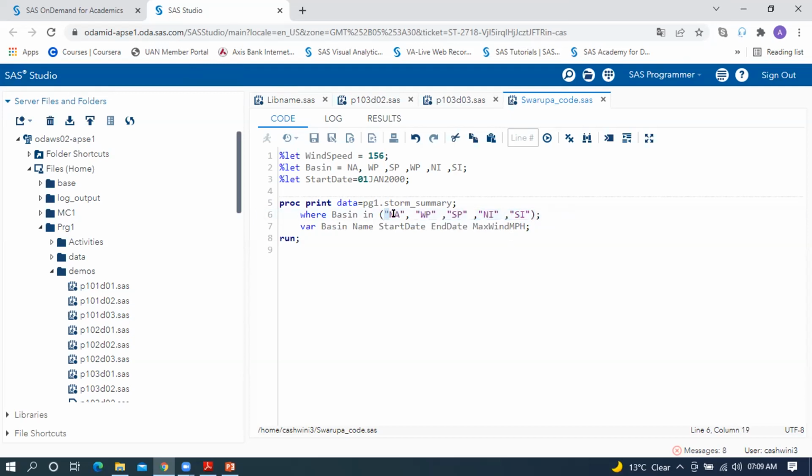So these are actually the basin names in their codes, like North Atlantic, West Pacific, South Pacific, North Indian, South Indian. These are the oceanic zones, and these are the columns we want in our report. If we give this information into PROC PRINT, obviously we are selecting all these rows or all these values, correct?